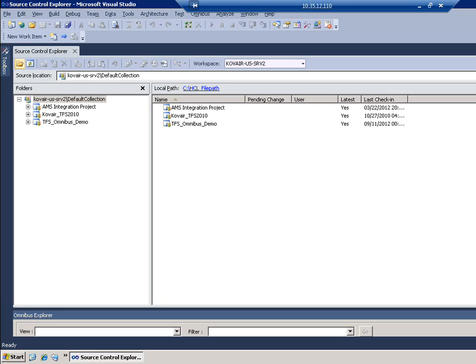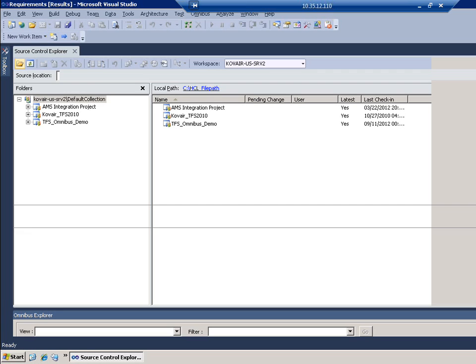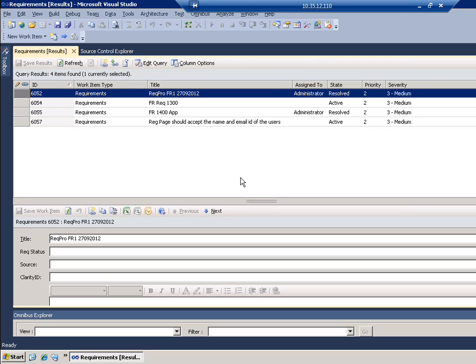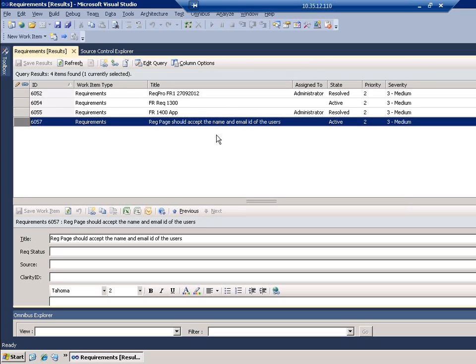So we would go into the team queries, iteration 1, and should get to see that particular functional requirement. So here is the one. Registration page should accept the name and the email ID of the users. The functional requirement entered from the System Analyst team in the Requisite Pro tool is now available for the developers to start writing code on it.